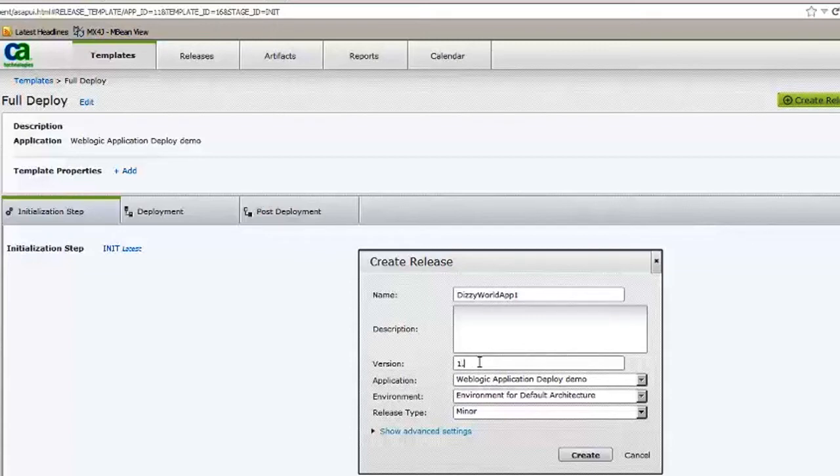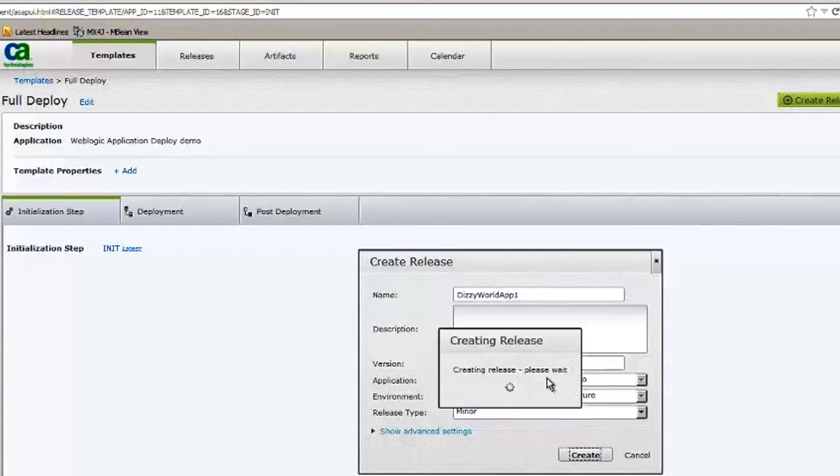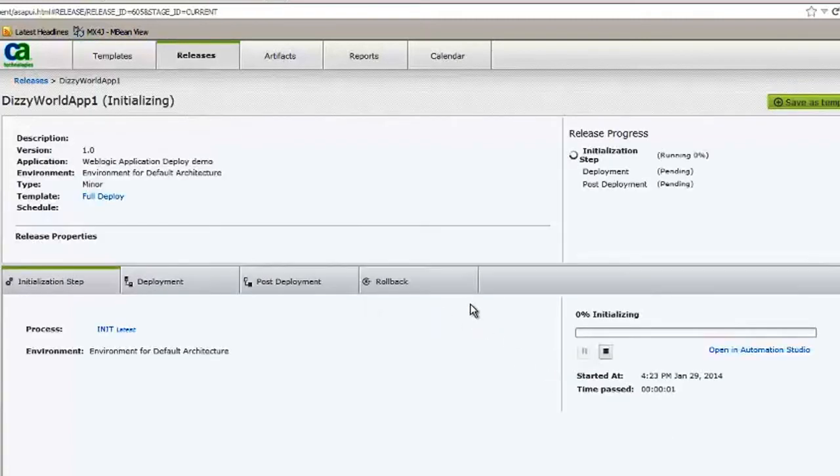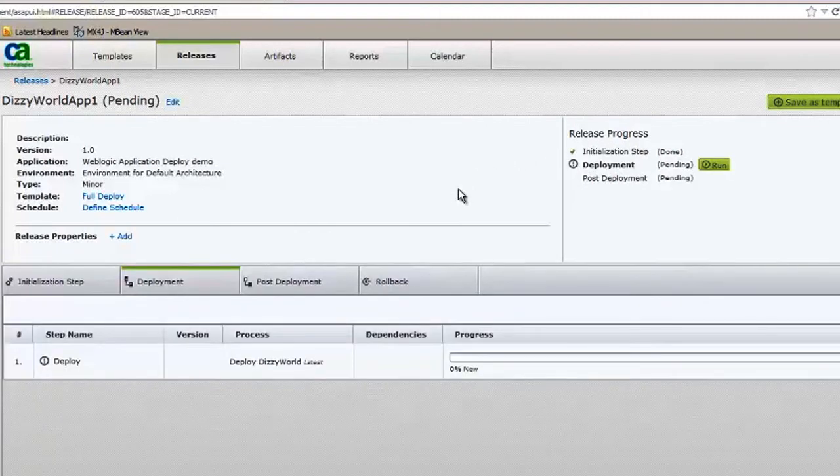We can version control this, let's say 1.0, and then we'll deploy it in this default architecture. And release type, we can change that if we wanted to. We'll leave it as it is. Go ahead and create it. Once we create the release, the initialization step will run. We'll make our connection into the repository, make sure that the files are there, the right versions are available to us, and everything else.